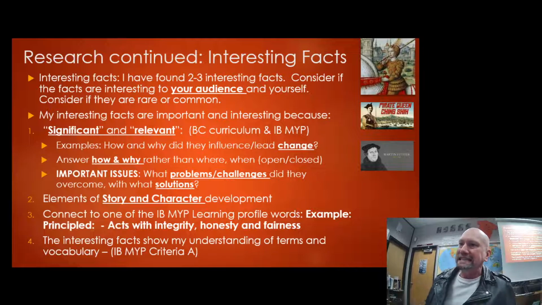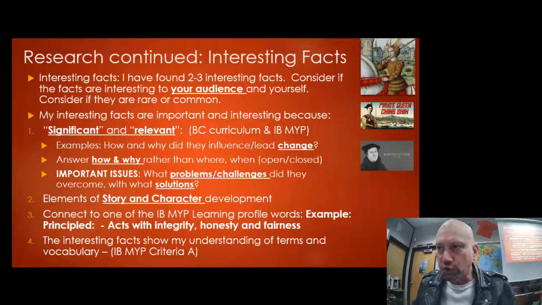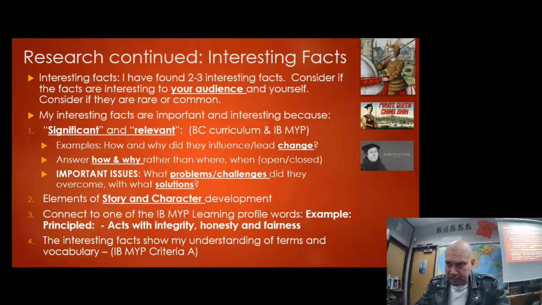Okay, examples. How and why did they influence and lead change? That sounds important. Is it important to you? Is it important to me? Is it important to somebody else in the audience? Okay, what's important? How and why? That sounds important. Rather than where? More open. That sounds more important than the closed. Important issues, problems, challenges, solutions. What leadership problems did they face in changing the world?